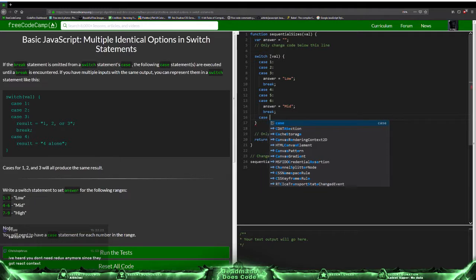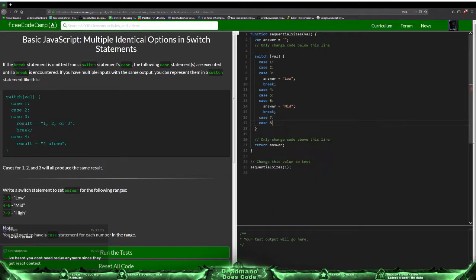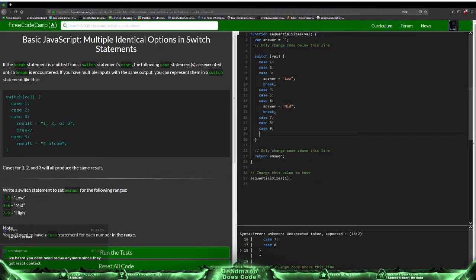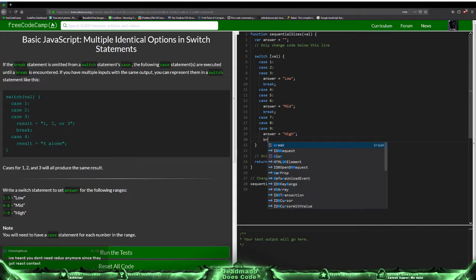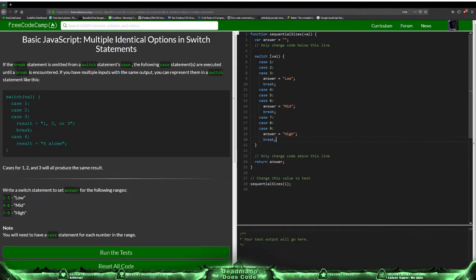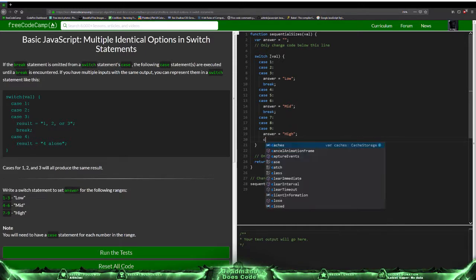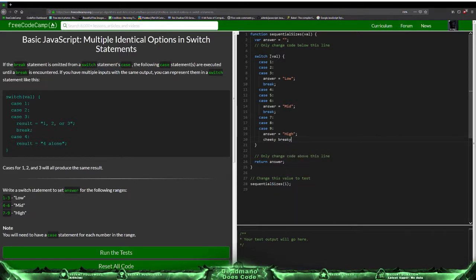So case 7, case 8, case 9. Answer equal to hi. Do we need a default? They didn't specify we need a default. Why can't we go cheeky, breaky like that? Break.